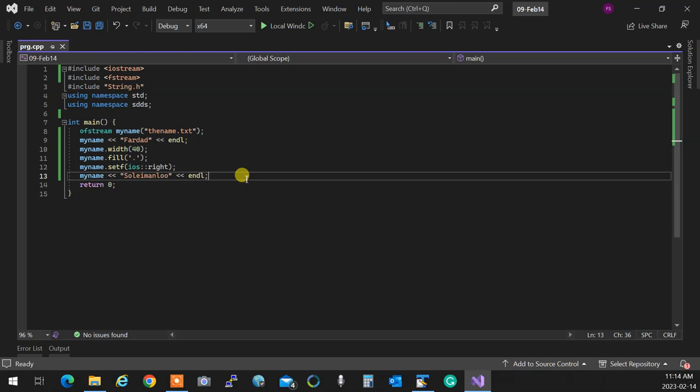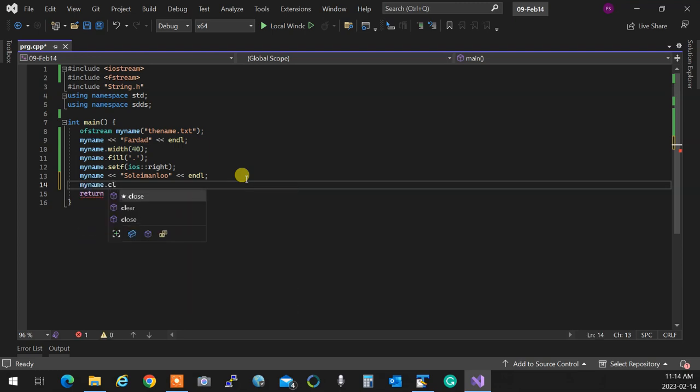Nothing wrong with that. And if you want to close it, you can. If I want to do something with that file, obviously I have to close it and then do something to that file. So in here, I can actually say myname.close. You can do that, no problem. If you don't, it's going to close it in the destructor. Don't worry. But if you want to close it earlier, you can do that.